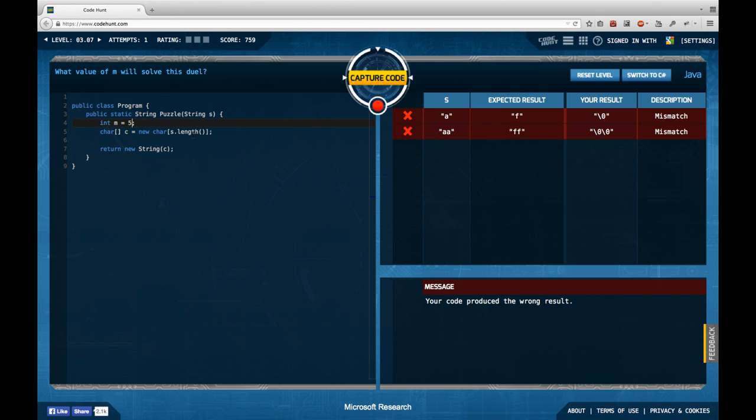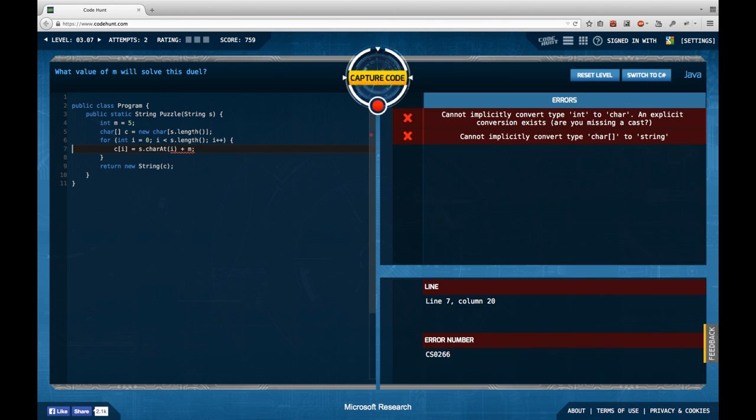So I could just say m equals 5 and then say for int i equals 0 to i smaller s.length, i plus plus. We're going to do set C i to s.charAt(i) plus m. Is it going to do it? I don't know. I cannot add.